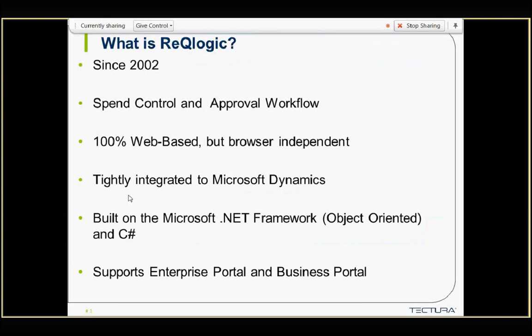Effectively geared towards any purchases or expenses that you have in general, so saving time and money in both those areas. ReQlogic is entirely web-based and browser-independent, supporting multiple web portals. Now, if you're interested in getting a little bit more technical information, I will share some of this contact information with you later on, and you can direct your questions there.